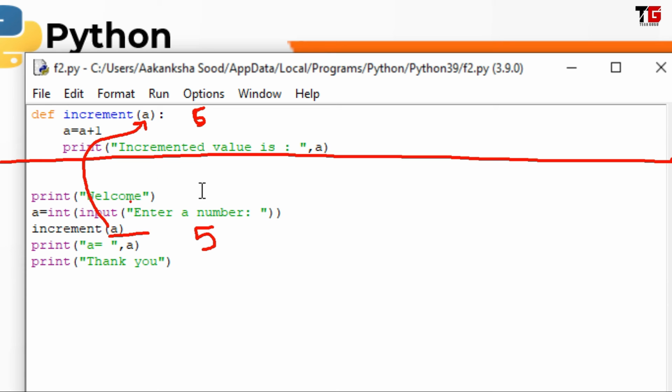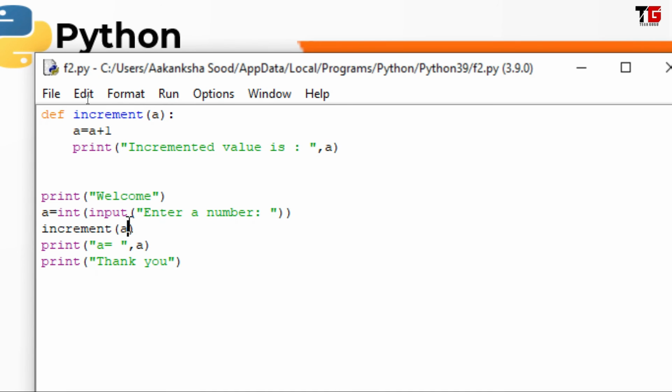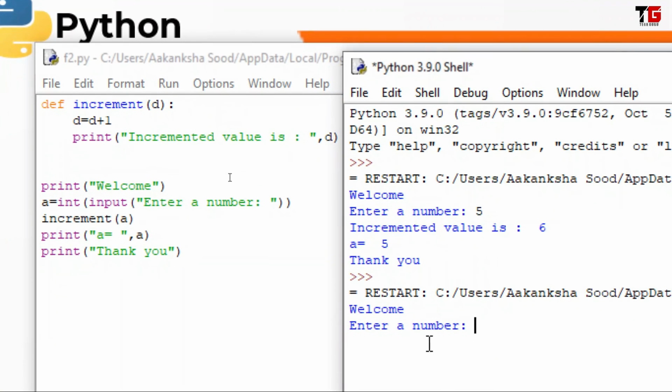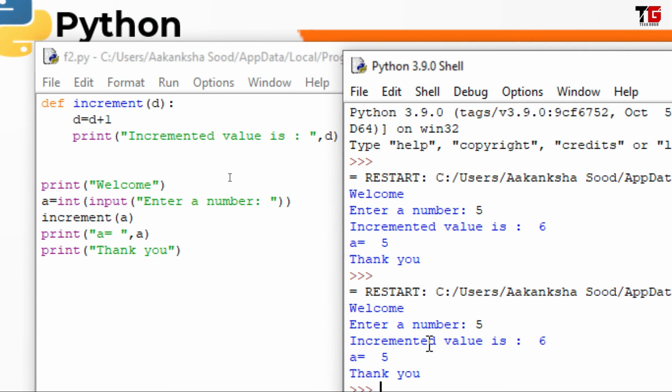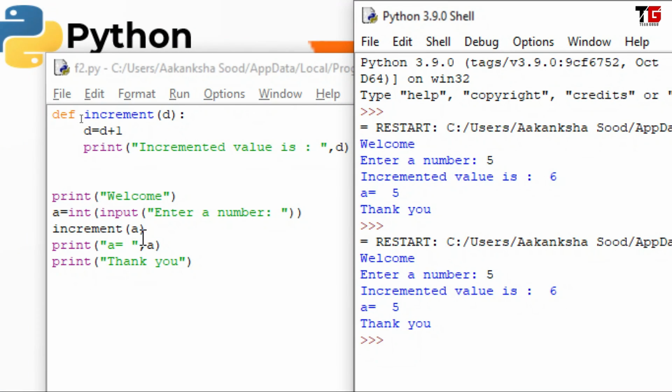And that's why it is not required that we give the same variable names. If here my argument name is A, here I can write D also, because there is nothing to do with the name. Actual argument and formal argument are getting separate memory. Then I save it, run it. I pass 5, I am getting 6 here. So my actual argument name is A and my formal argument name is D. So whatever changes I am doing in D will be kept in D only, and whatever changes I do in A will be kept in A. I hope it is clear.